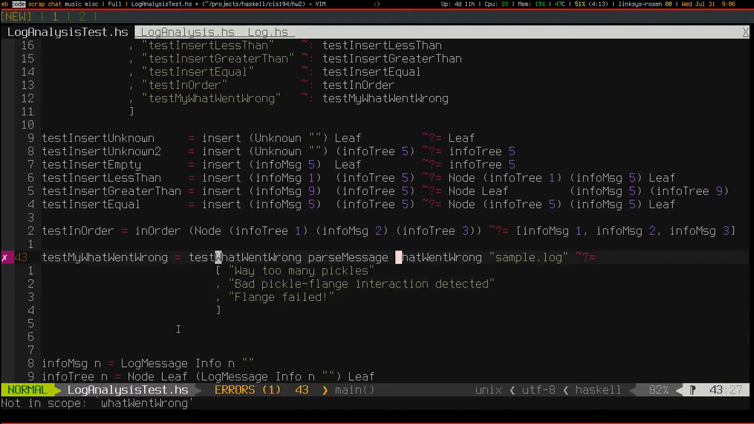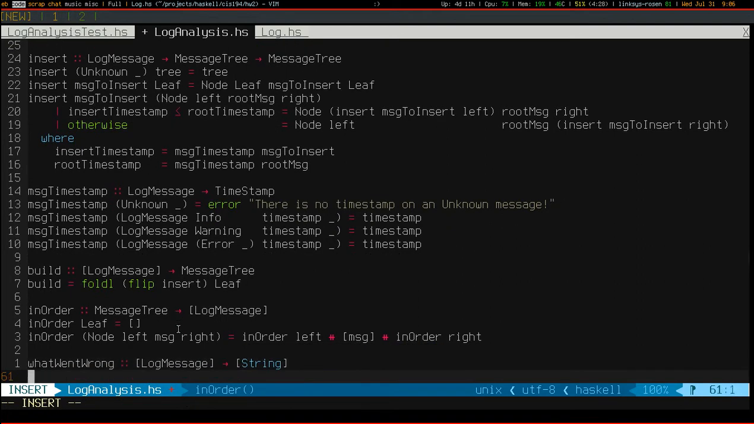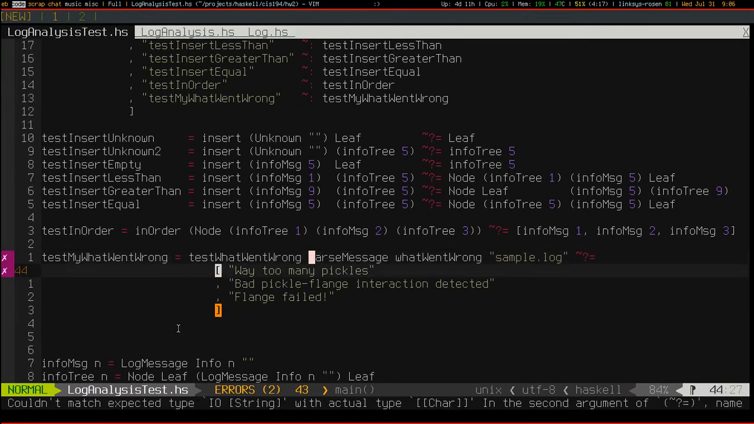Okay, and now not in scope what went wrong. Oops, sorry about that. What was this again? I'm going to peek. Oh yeah, list of log message to list of string. And pop back here. Does not compile.